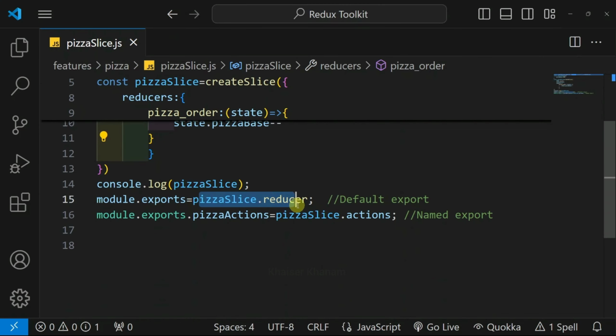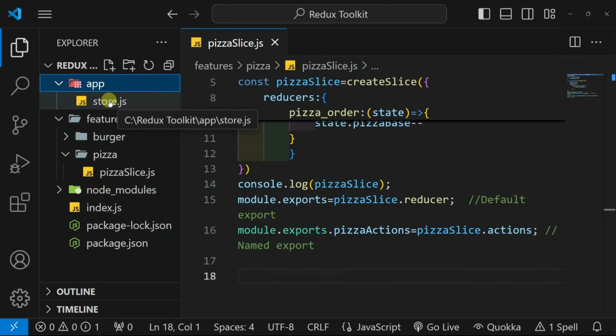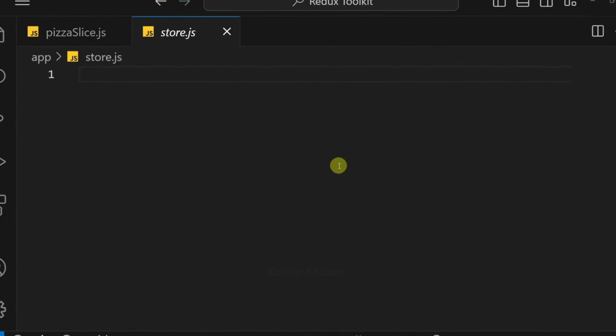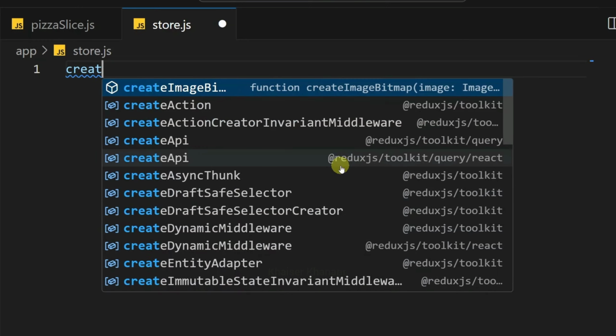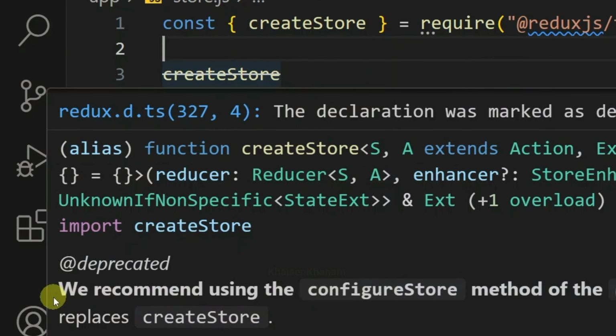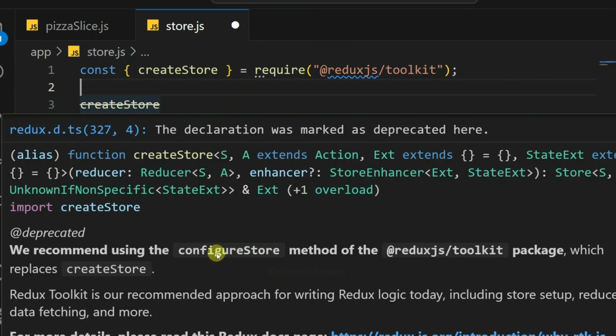So here we have exported reducer and we have done default export, and also we have exported action, and here we have done named export. Now we are going to configure store. I have created store.js. I'm just going to open this file. And if you remember, in Redux we use this create store method, and if you see here, this create store is already deprecated, and here they are suggesting us to use configure store method from Redux Toolkit package.